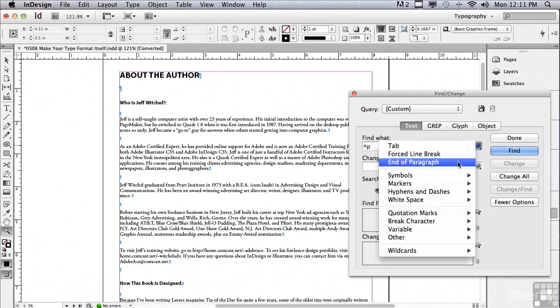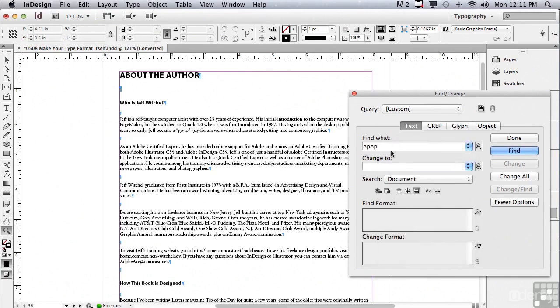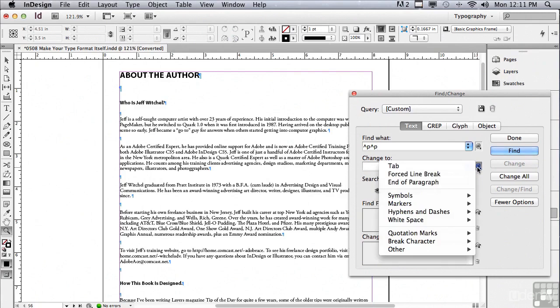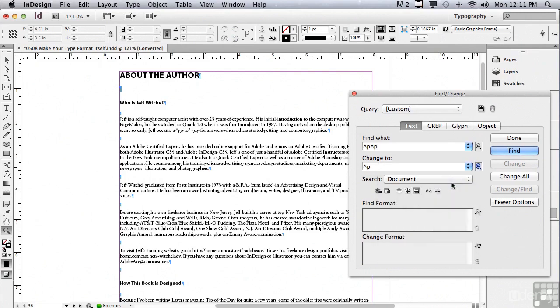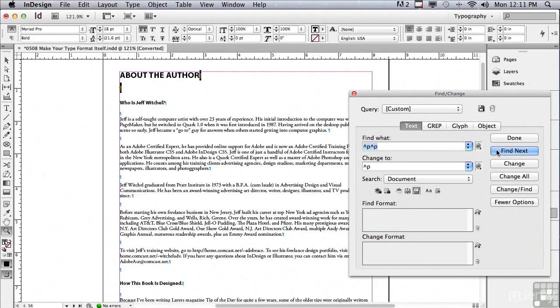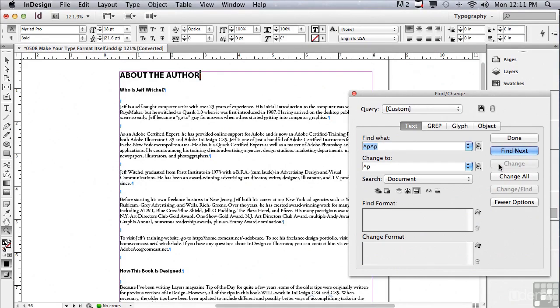So I'm telling it to look for any double paragraph returns, and that little @ sign, which is going to give me special characters for replacement. And I'm just going to choose end of paragraph again. So anywhere that it found 2 paragraph returns in a row, it's going to replace it with a single paragraph return. Let me click on Find to make sure that it's working, and it is. Then I'm going to click Change to make sure that that's working as well, and it is.